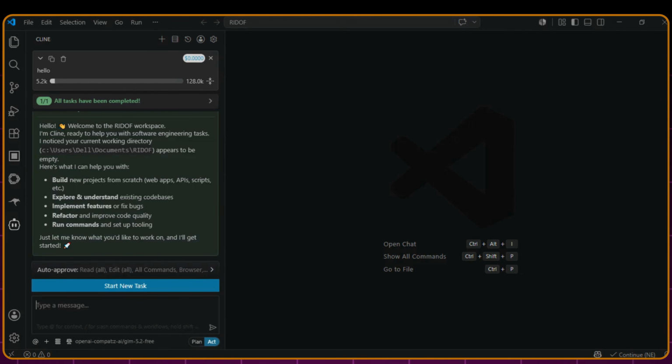One final reminder, this free access is not unlimited. There are rate limits in place. I don't know the exact limits at the time of recording, but you should expect some usage restrictions.